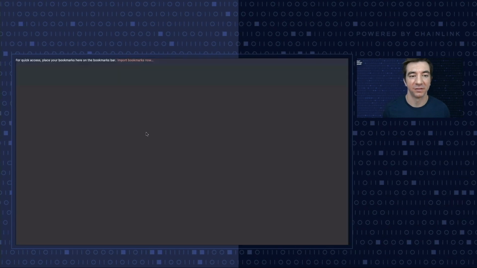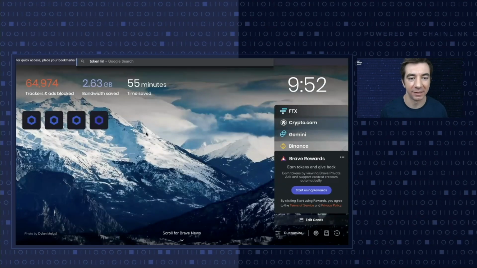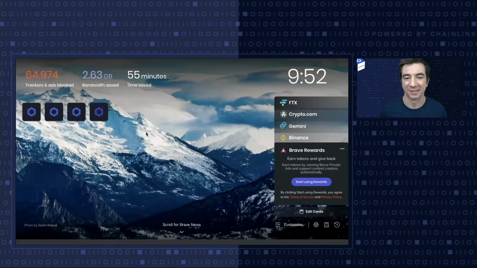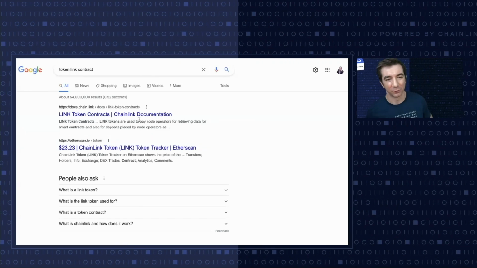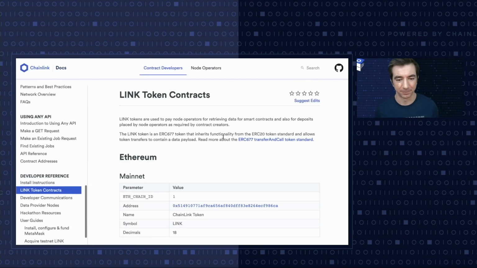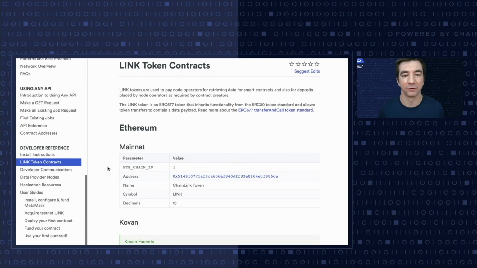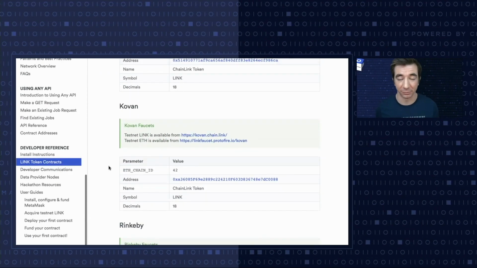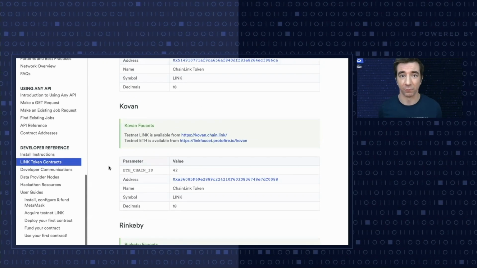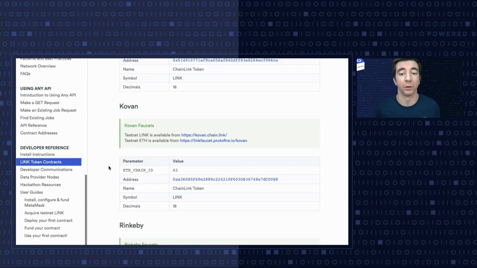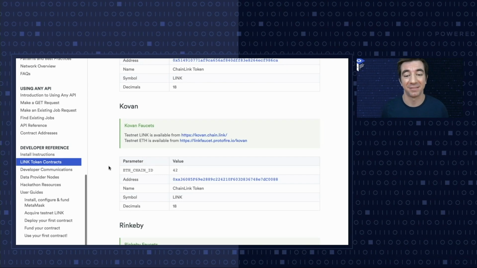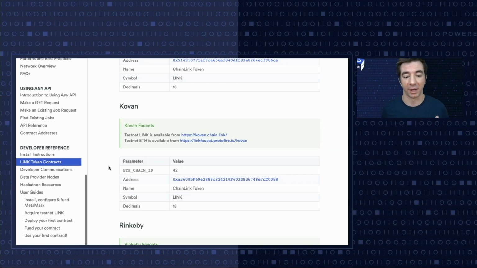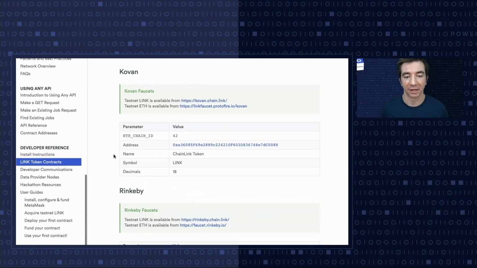Faucets have been this point of contention because we're always asking, hey, where can we get some testnet ETH for Kovan, for Rinkeby, for whatever? If you head over to the link token contracts page, the most up-to-date faucets will always be underneath the testnet. So if you're looking for some type of testnet ETH, testnet link, come to the link token contracts page. You can check out Kovan, Rinkeby, etc.